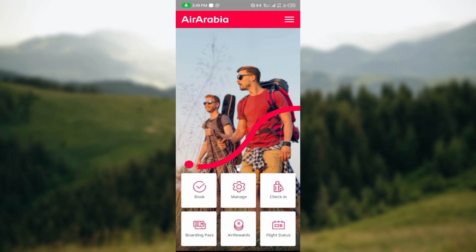Choosing a seat is simple and straightforward on Air Arabia. So ensure you try it out.